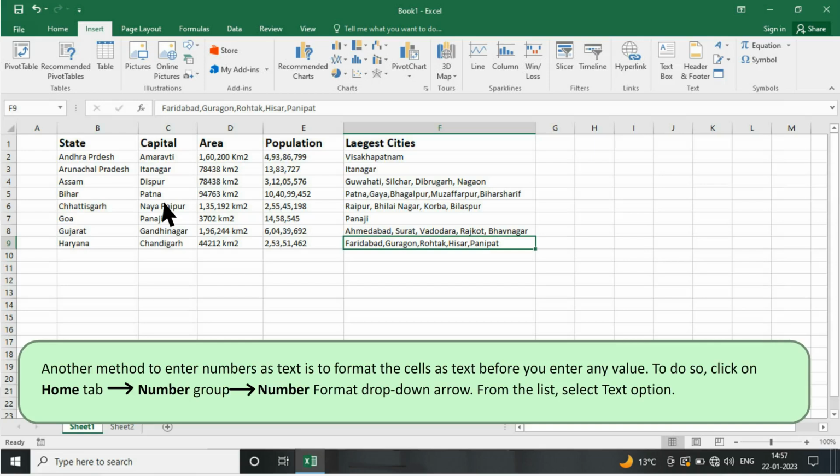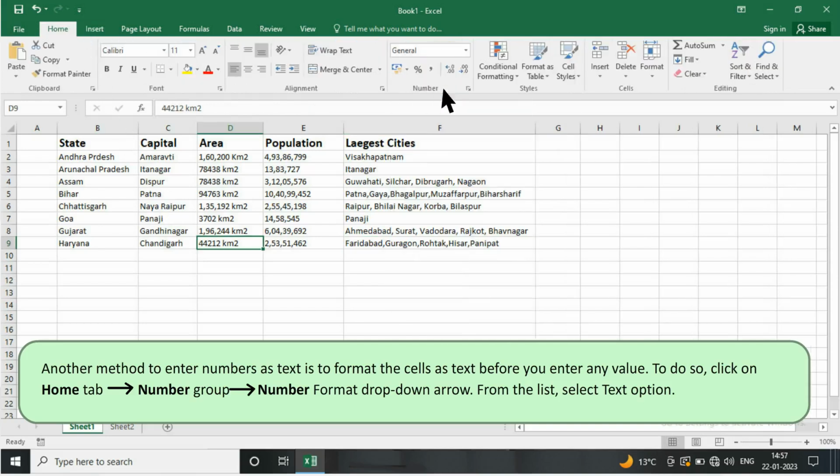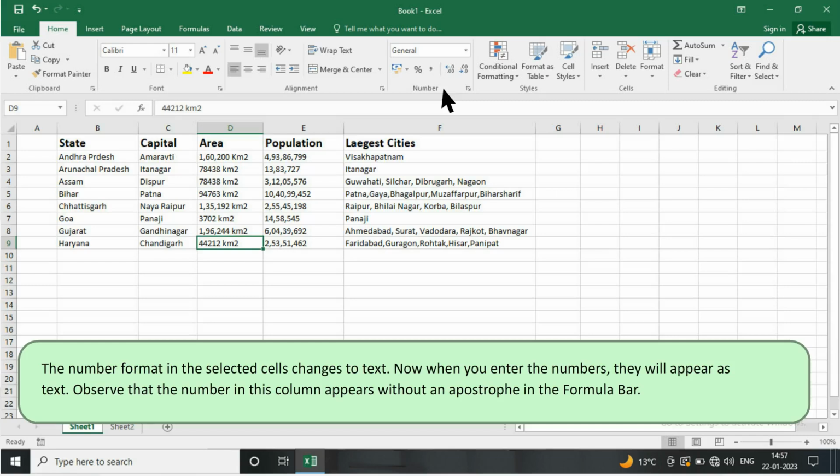Another method to enter numbers as text is to format the cells as text before you enter any value. To do so, click on Home tab, Number Group, Number Format drop-down arrow. From the list, select Text option. The number format in the selected cells changes to text. Now, when you enter the numbers, they will appear as text. Observe that the number in this column appears without an apostrophe in the formula bar.